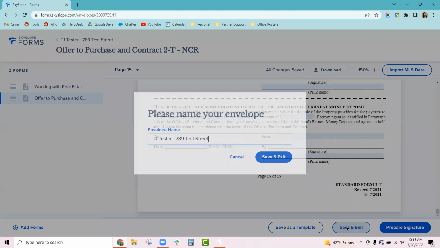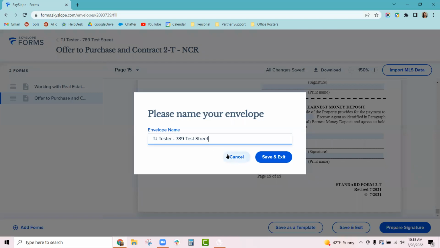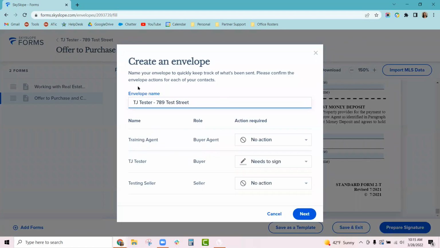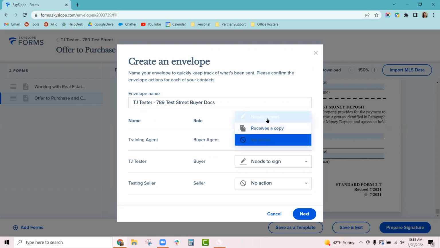If I did that, it's going to pop up asking me to name the envelope. And then I'm going to go through and prepare signature. Here I also can name that envelope, which is what you were asking for. So you can just rename this however you want it to be organized. And then you're going to default to no action, and we're going to want you to sign. So just pay attention to that.